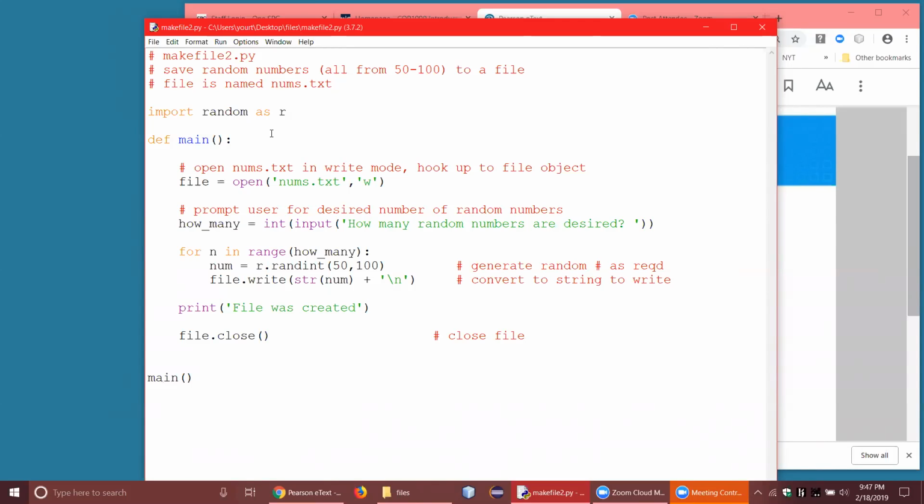So let's import the random module, and we'll give it an alias name of just R so that we can simplify how we use it. And I thought what we would do is generate some random numbers, all of them from 50 to 100, and copy them into a file, each number on its own line. So we'll use the open function again. This time we're going to call the file nums.txt. We're going to open it in write mode when we create the file. And this time I'm using just file as the file handle, just to show you that it doesn't have to be myfile all the time.